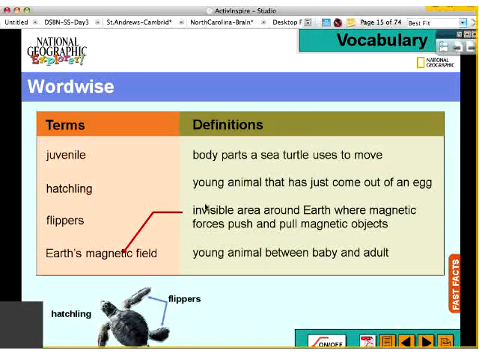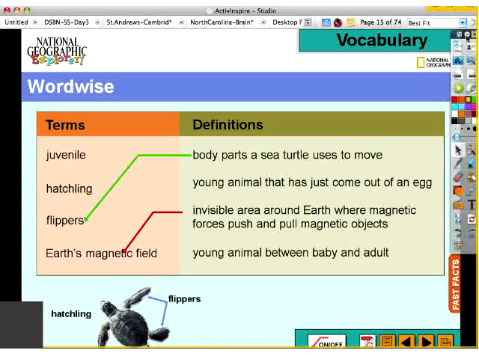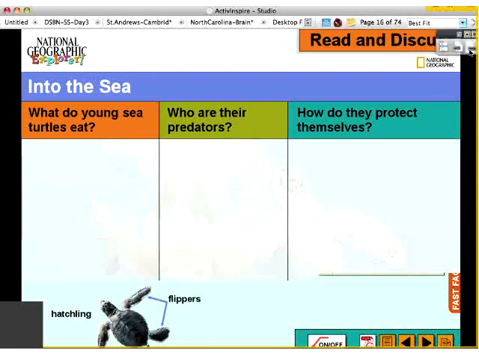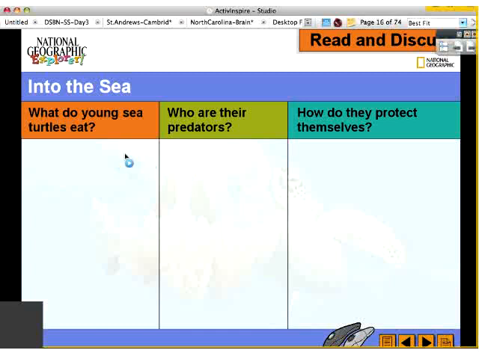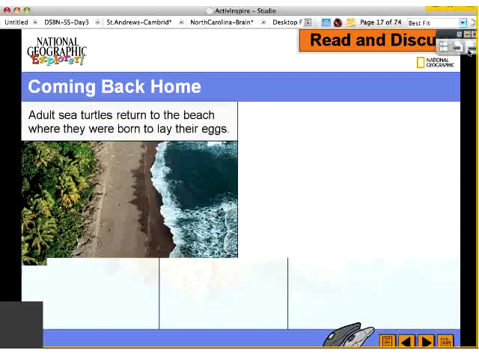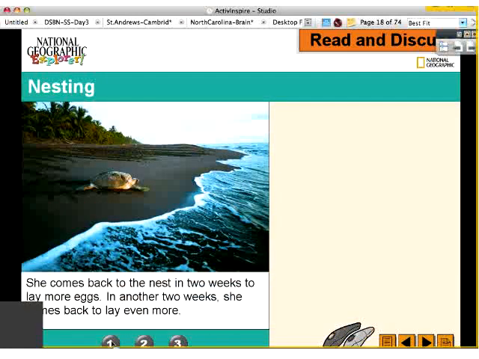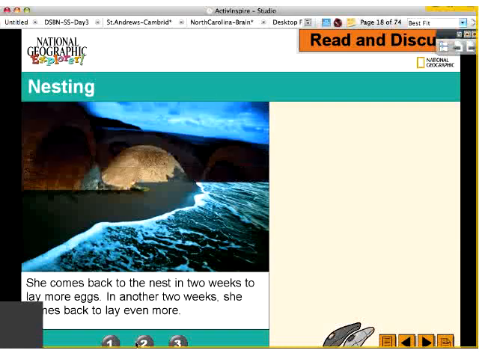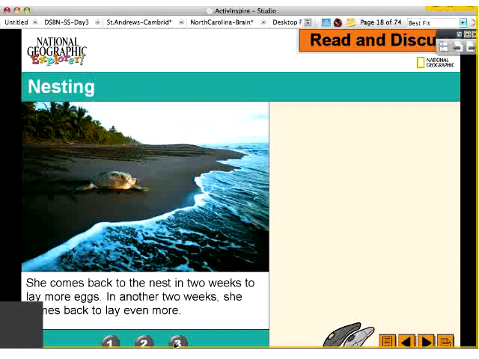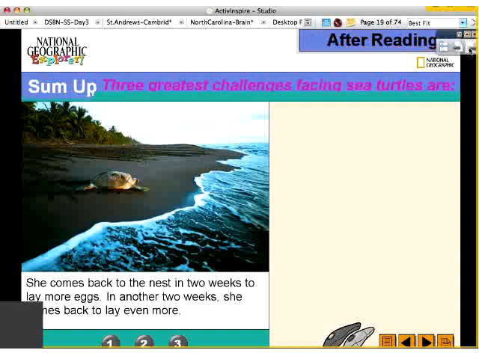There's a task here for them to match definitions. So they would see if they can match the definition and have an understanding of the different terms. So I'll just switch this back. What do they eat? They read this and they just basically pull that information from the sheet. Who are their predators? How do they protect themselves? They put some more information down. Here you'll notice when I click on 1, 2, 3, it gives the students different information. And they summarize that.